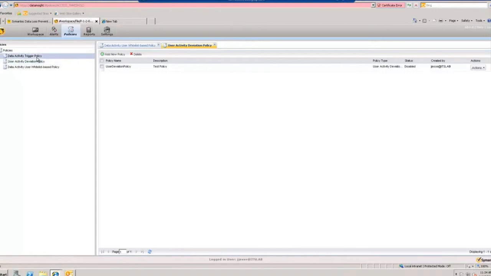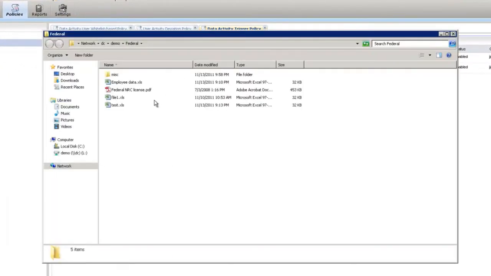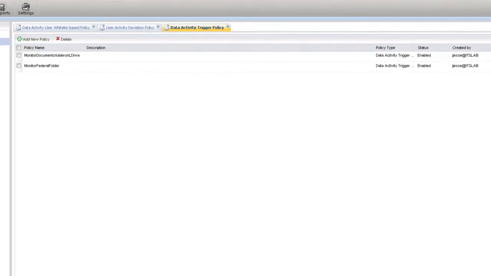The other thing that we can do is a data activity policy. Now, I have this folder called Federal Folder. It's a demo. Pull it up here, right? But I want this to be a higher risk folder. I have very specific access rights to it, and if anybody accesses it, I want to have an alert. So let's take a look at how I have that set up.